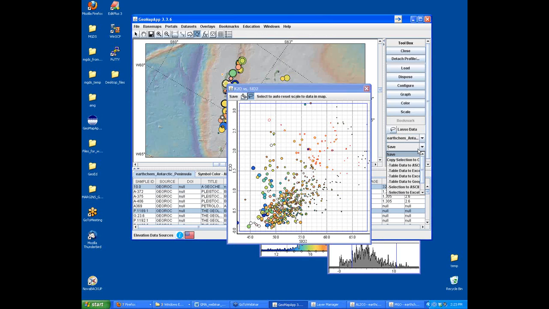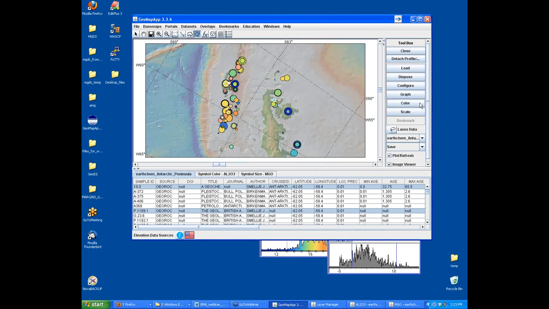Okay, so that's one example of importing a tabular data set. In this case, it just happened to be EarthChem geochemistry, but it can be any geospatially registered tabular data. Are there any questions on that functionality?